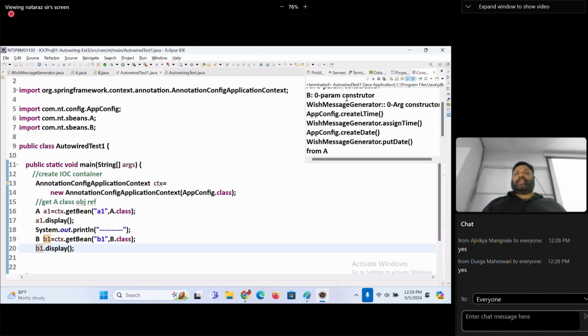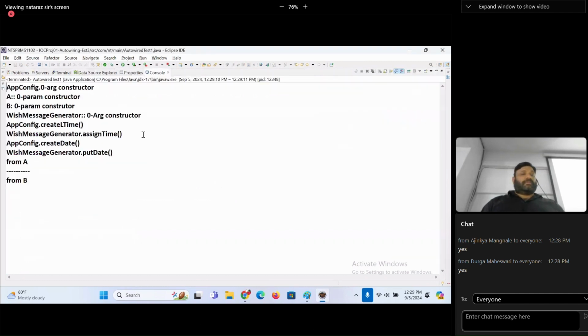See this? Any exceptions from my side? From A, from B, both have come. A class object, B class object happily created. Forget about the wish message generator. Sir, why are they created? They are singleton, na? For this container also they are pre-instantiated. That's not an issue, guys. From A, from B came, which means everything is happening smoothly.